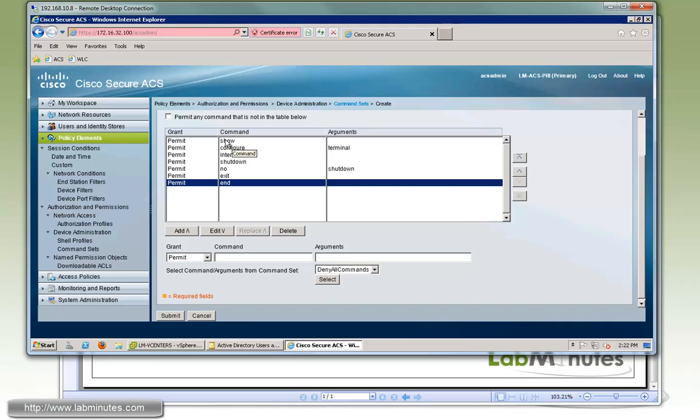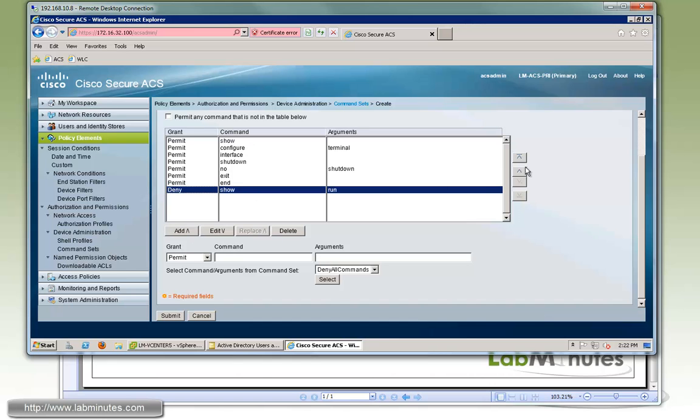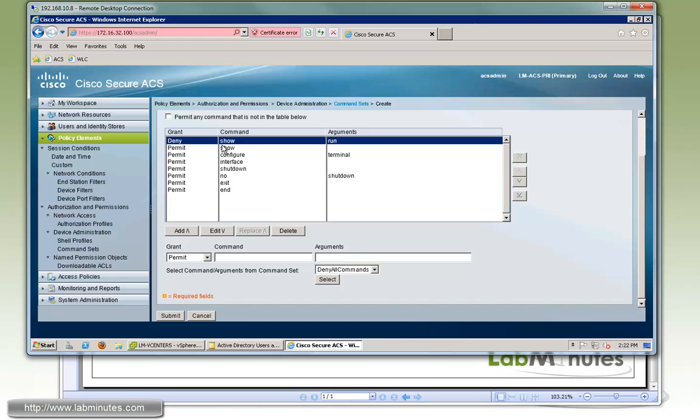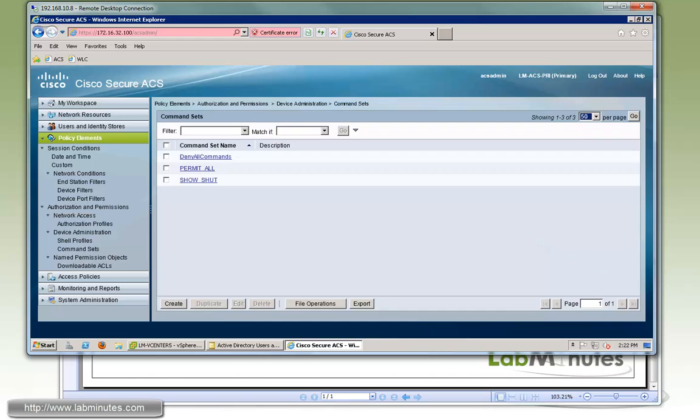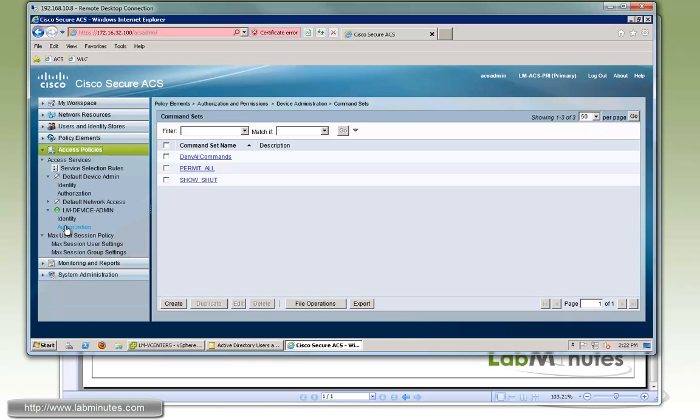For example, out of all the show commands, if you do not want the user to issue, for example, show run, then you can say deny show run, and then just add that and make sure that goes up to the top right above the blanket show command.